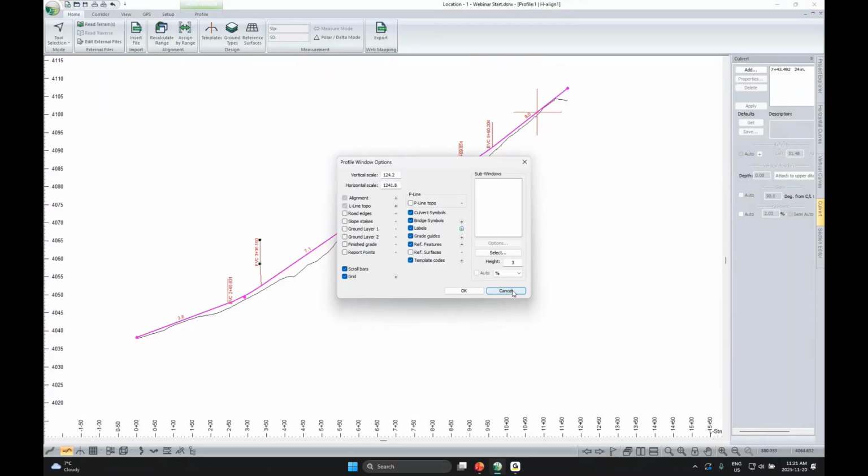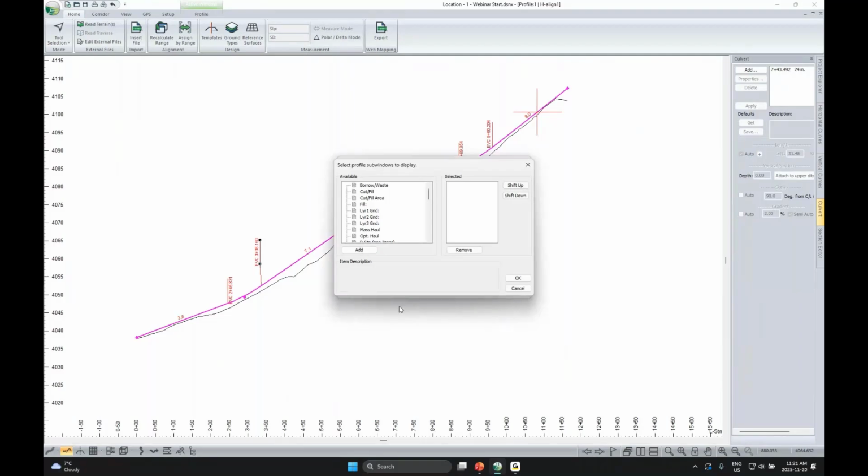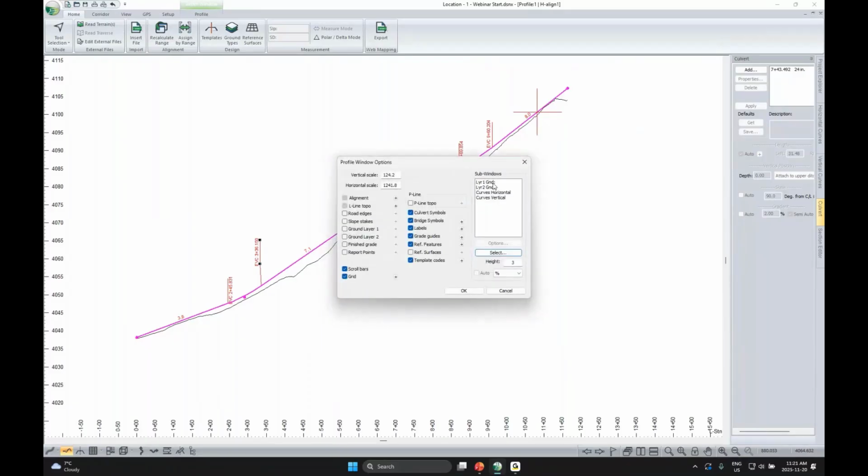So the other piece we're going to talk about here is this idea of sub windows. So in profile options, sub windows, we're going to press select. And here we can display this additional information below the profile. Maybe that's our ground layers that we have in our design. Maybe we want to include our curves or a template parameter, or maybe we want to go and create a custom label similar to what we did with attributes in the plan view. So here we select them. And then you can go in and configure some options, the height, just what you want to show. Available here in that menu option.